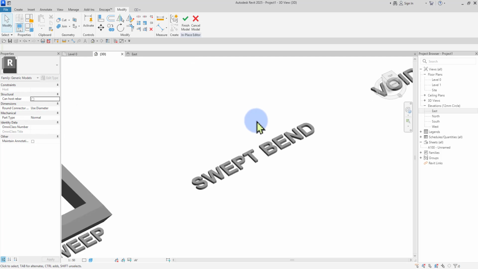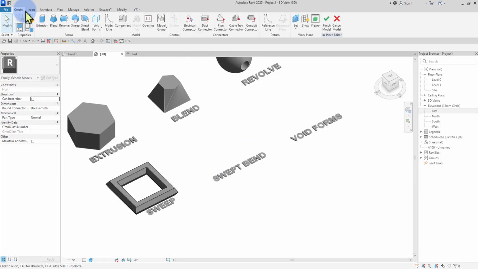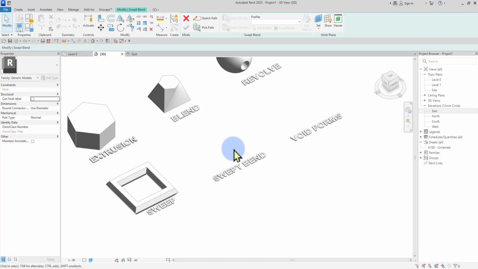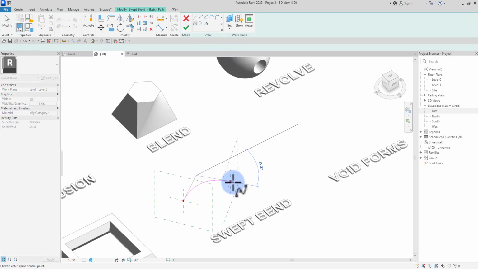So we are moving next onto our swept blend. We are going to head back into the create tab, and then we're going to click on our swept blend. With the swept blend, we are also going to sketch a path, because we don't have any path that we are going to actually pick to draw our design on. So I'm just going to sketch any path in there. I'm going to use this one right there. So I'm going to sketch a path and bring this somewhere around in here.